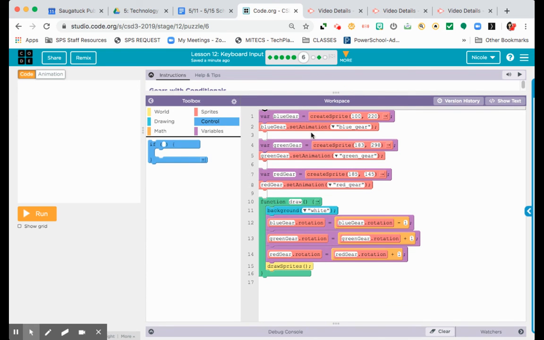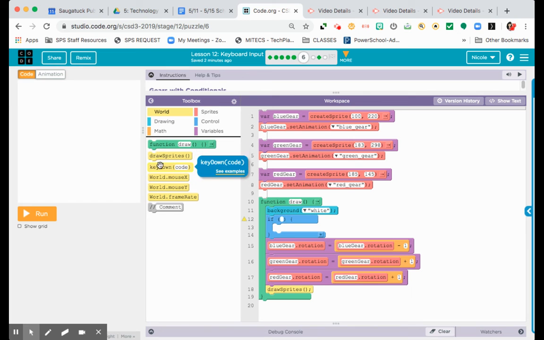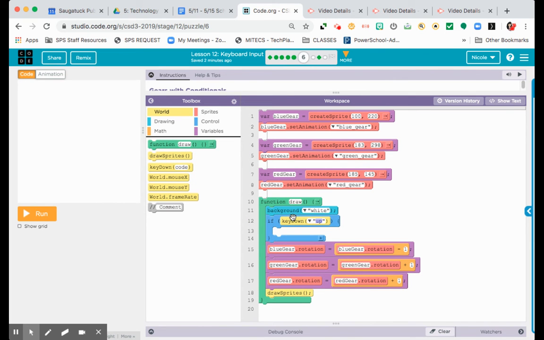So we're going to need an if statement. We're going to put the if statement again in the draw loop, because we're only going to draw, or in this case rotate, our gears if and only if our space key is in fact being hit. So I'm going to put my if statement. Then I need a key down. So I go to world, I find key down, I pull it into that if bubble.